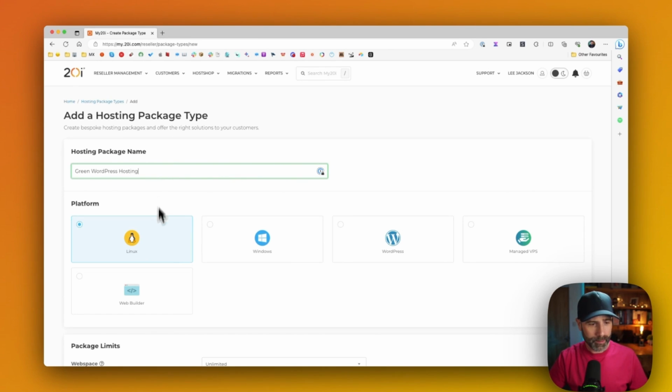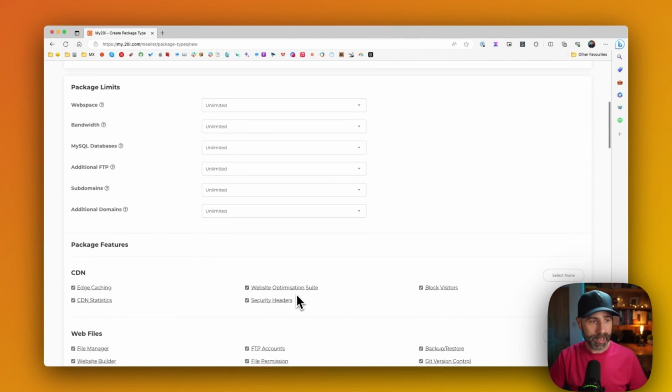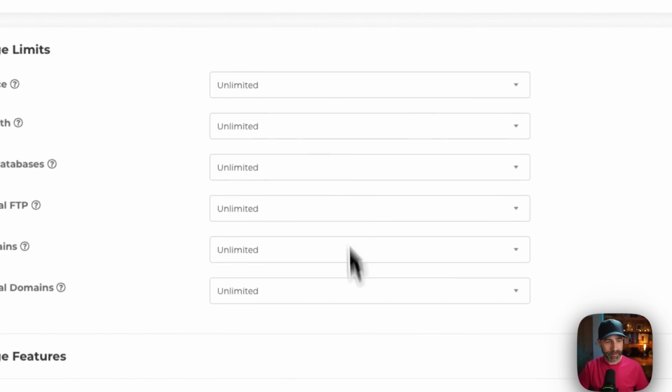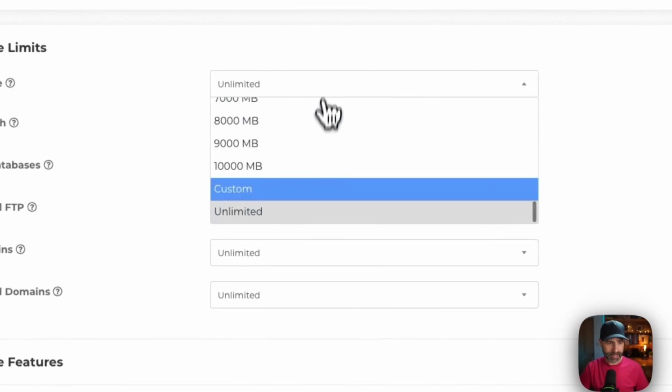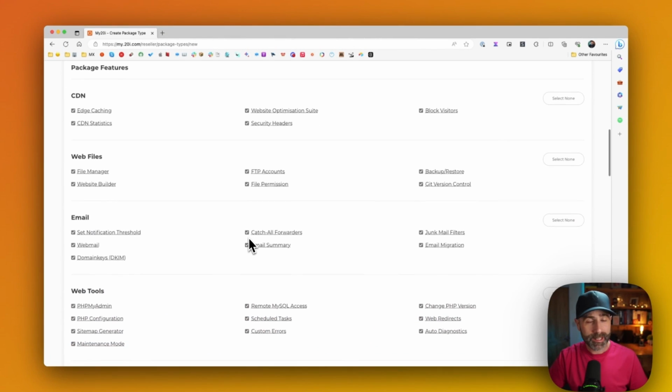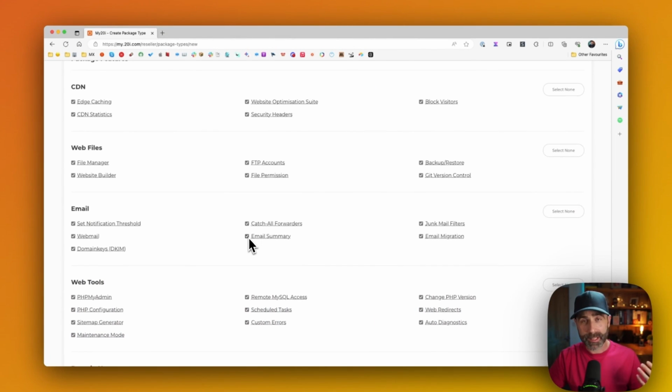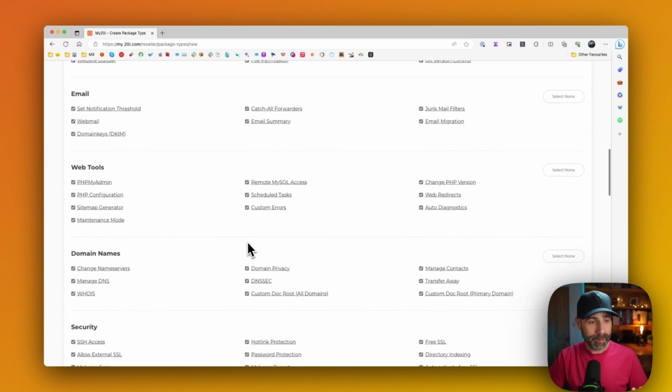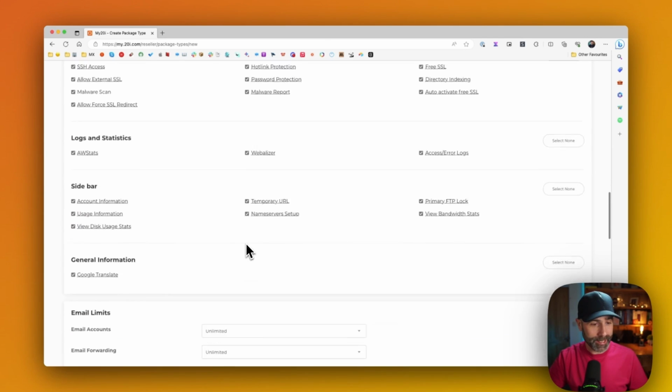We can select here from different platforms. In this case, I'm going to select Linux, although you can select Windows or even add a managed VPS. If I scroll down, I can now control all of the limitations. Do I want to give people everything, or do I want to limit the web space they have available? As we scroll down, you can see there are tons of other features that you can enable or disable depending on the experience that you want your client to have.